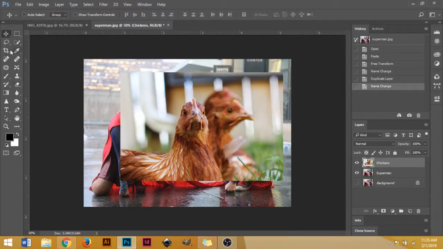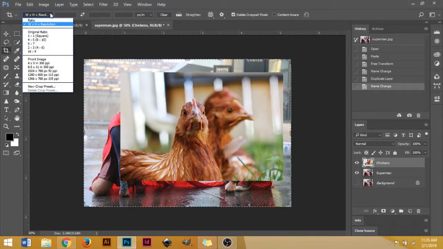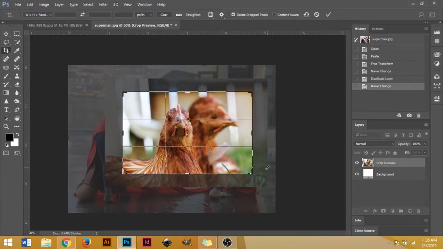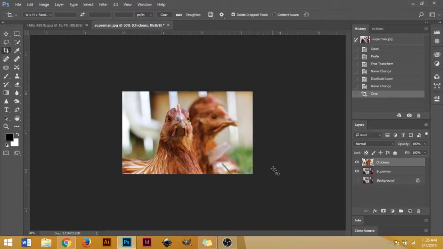Here's some tools. So crop is over here. You can pick a size and resolution if you want, or you can clear it and just kind of do a free selection. And then to apply that, you'll just hit enter.